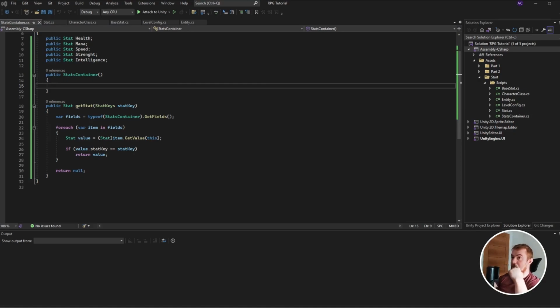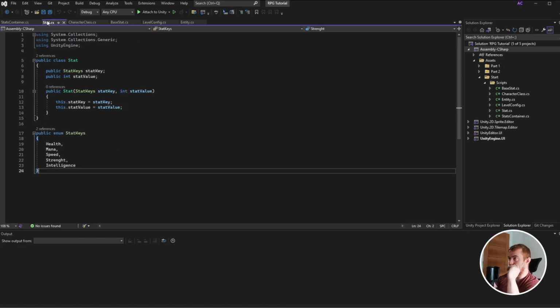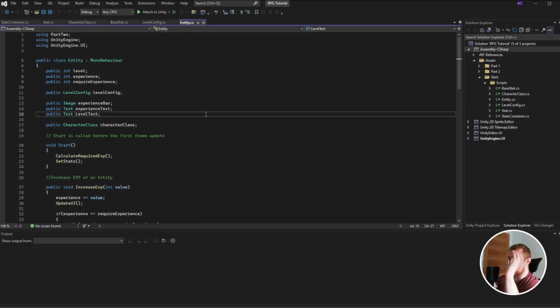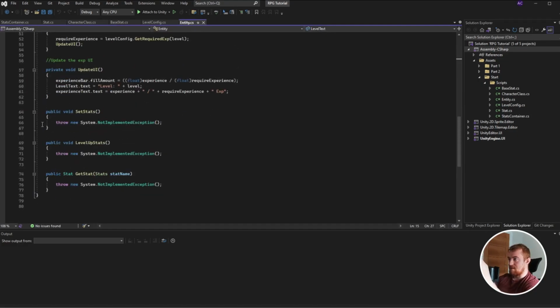Next up, it is time to go into our entity and actually have both halves of this puzzle talk to each other. And then after that, we'll do the UI. So let's go to our entity class. And I've already kind of laid out the methods we're going to need. So we're going to have 3 methods. We're going to have SetStats, LevelUpStats, and then a GetStat method.